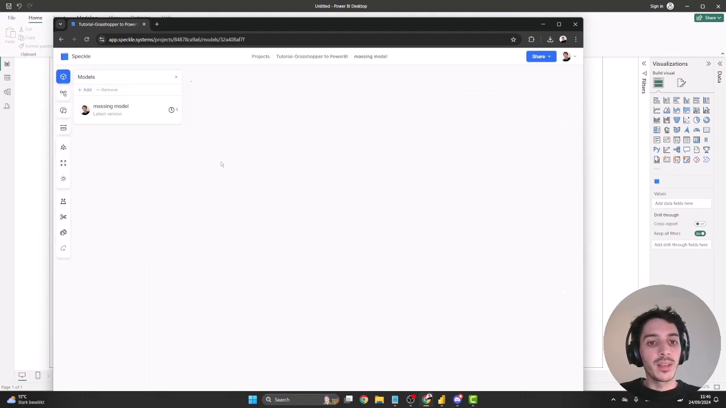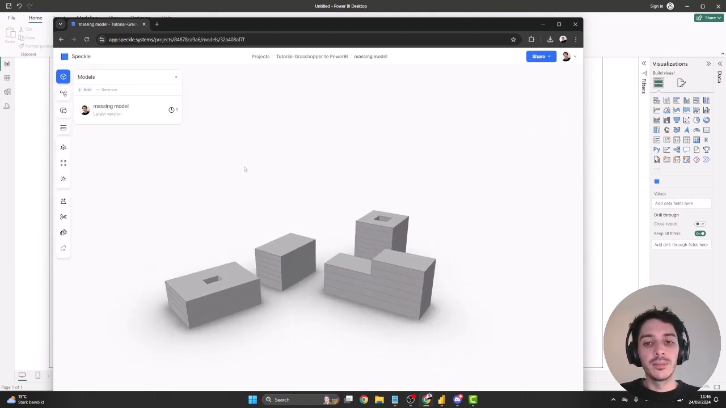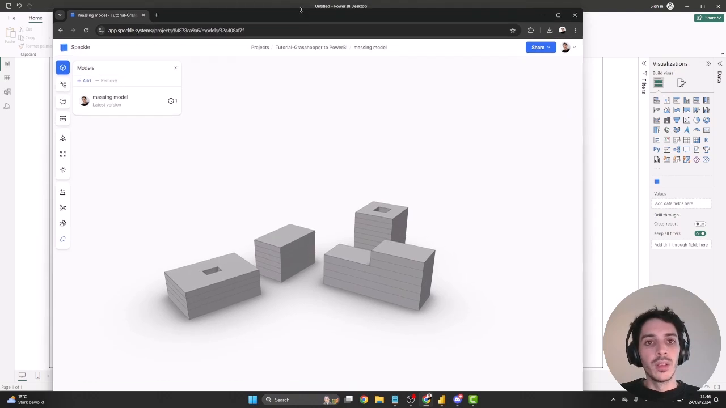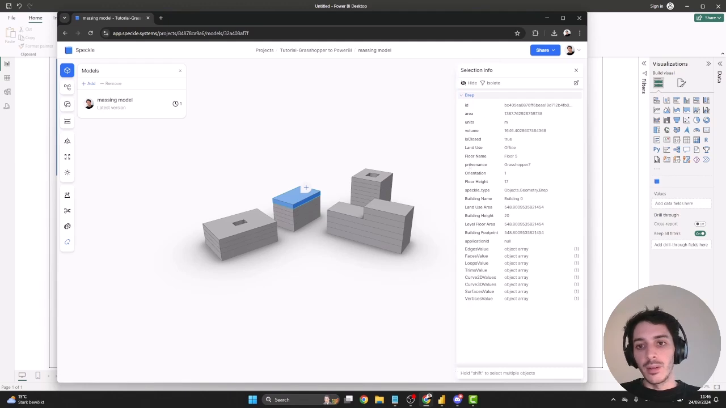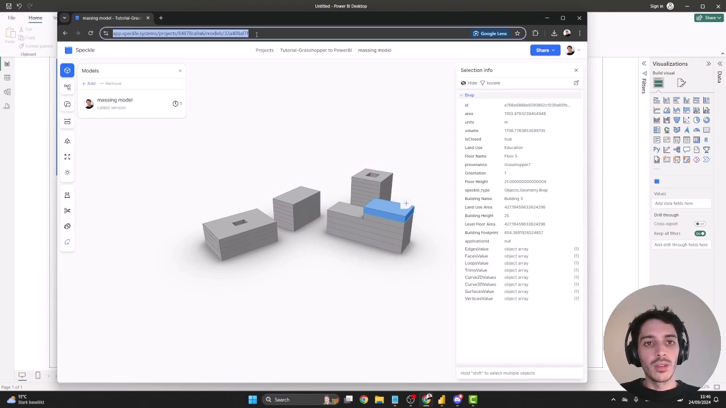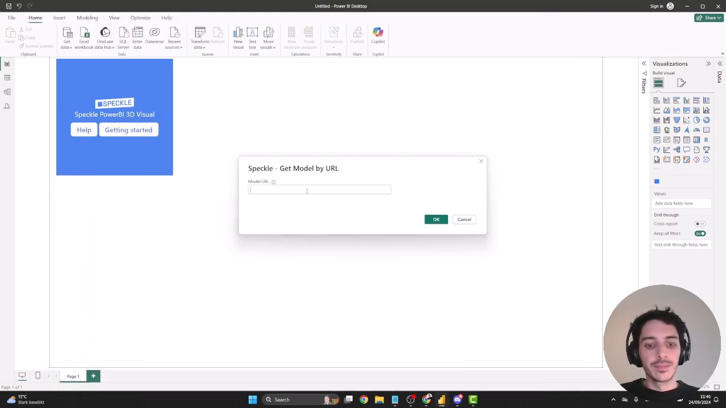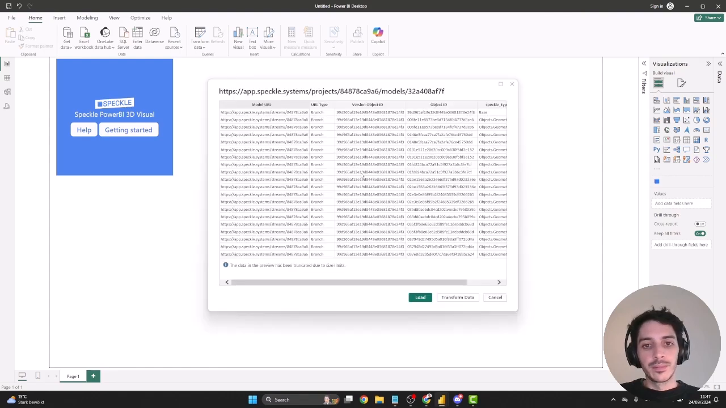Let's find the massing model that we created in the third video. So here, if I select one of the massings, we'll see all the data on the side. So let's copy paste this link. And I'm gonna click Transform Data.